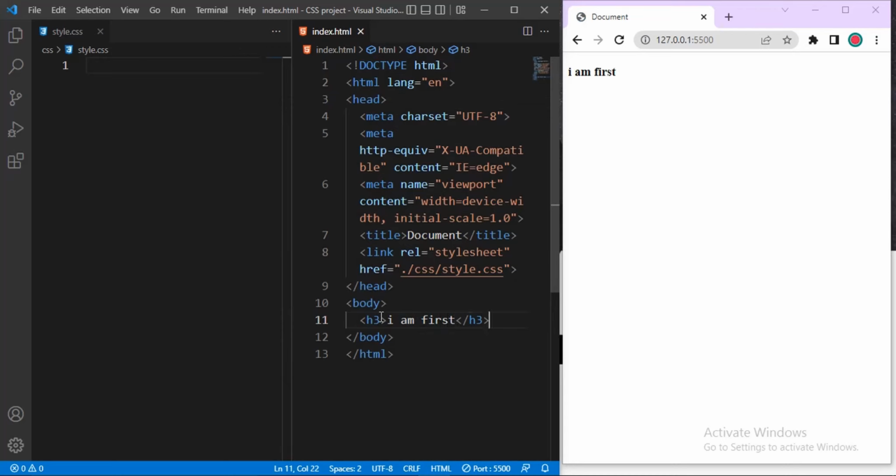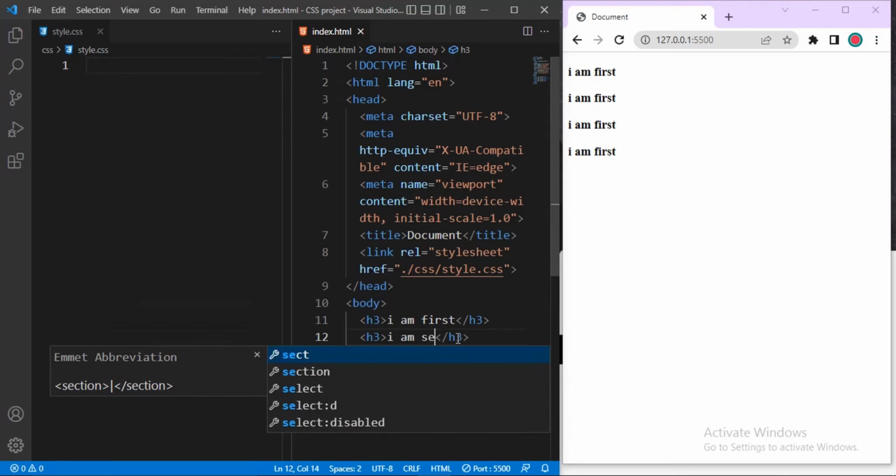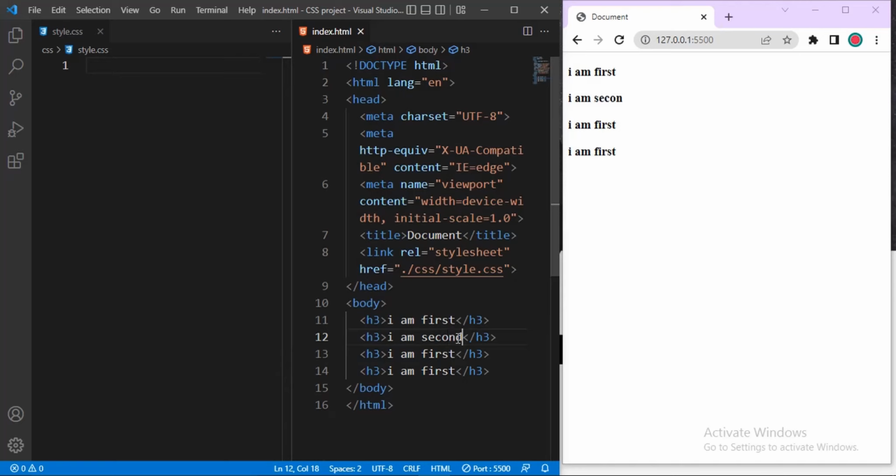Then let me duplicate this header tag to about four places. 1, 2, 3. This one will be I am second. Then this one will be I am third. Then this one will be I am four. So this is what I want to use for the illustration of text align.